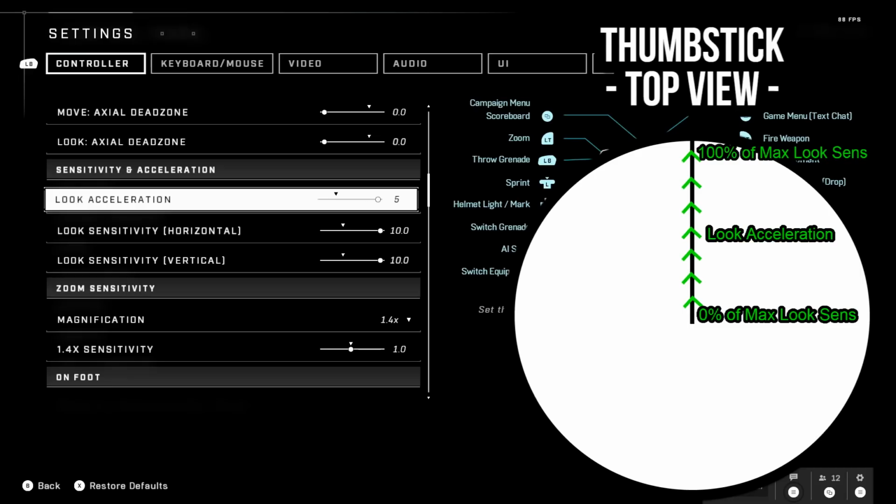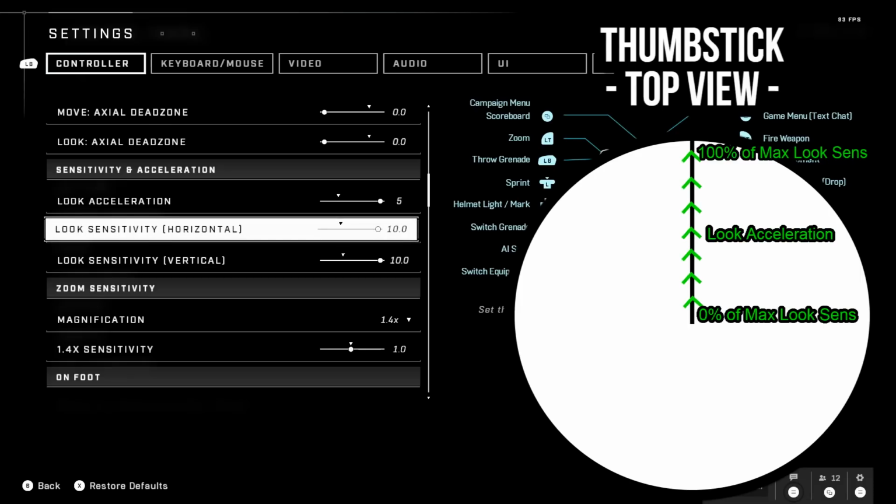So I personally recommend and play with the maximum look acceleration because it makes it the most responsive it can be. As soon as I start moving my thumbstick, I pretty much feel like I'm on 10. It's the fastest I can get to it, at least.